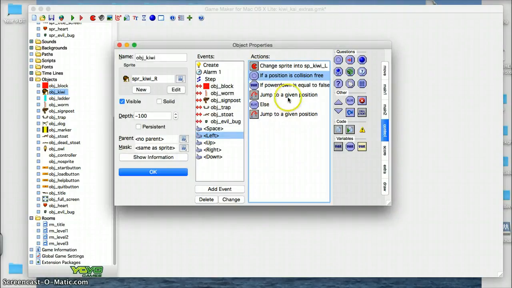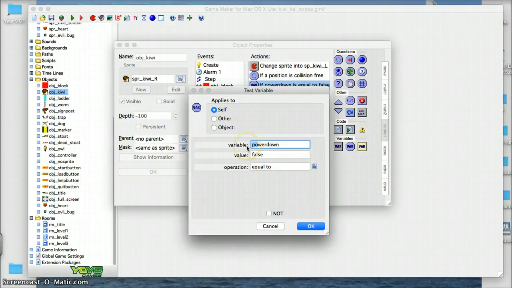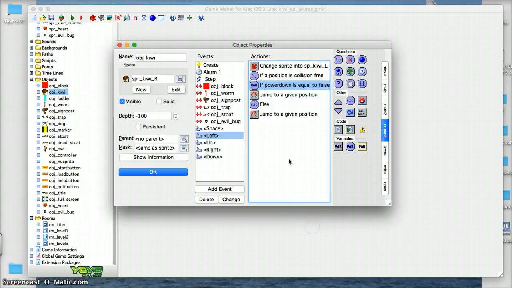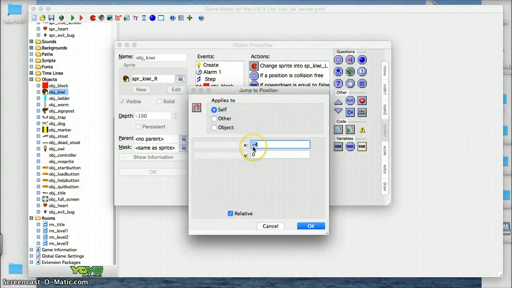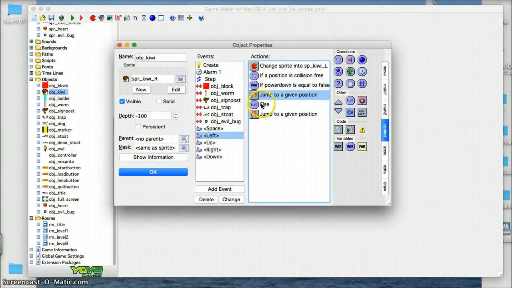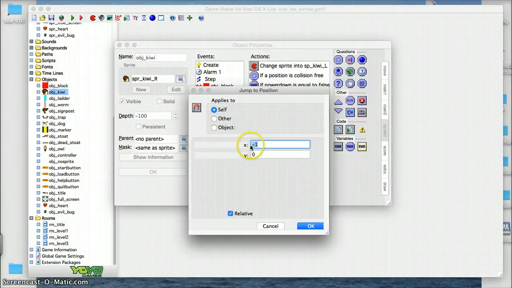But now we've got this power down to check for. So we need to say if our power down is false, we can move about 4 pixels at a time. Otherwise, or else, we can only move 1 pixel at a time. So we need a test variable. We drag out our test variable and check which variable we are testing. We're seeing if power down is false. So we will test that. If it is, we can jump to position -4 on the X relative, or behind us by 4, else we can only go 1 at a time relative to where we are.